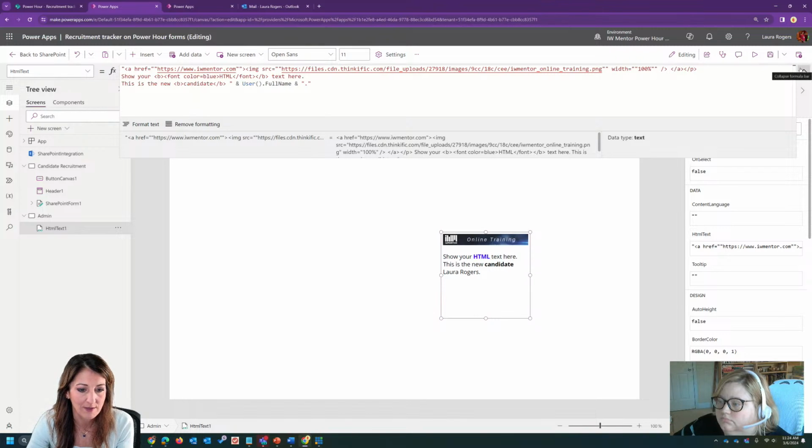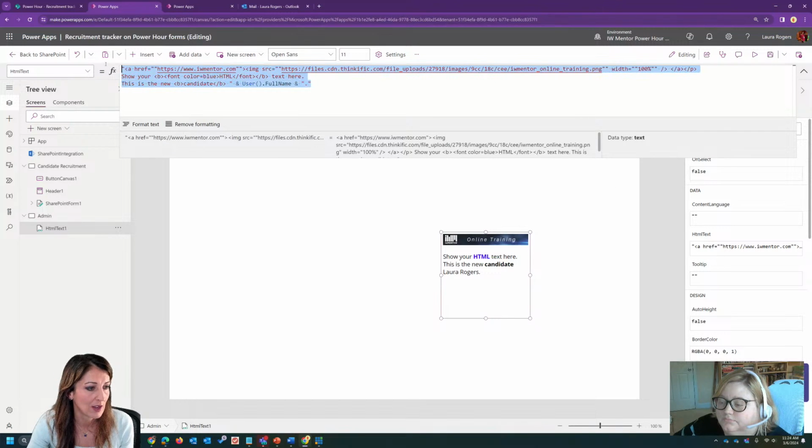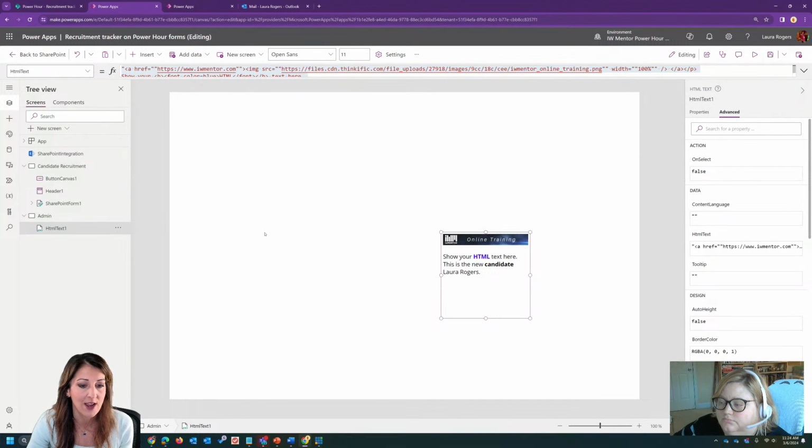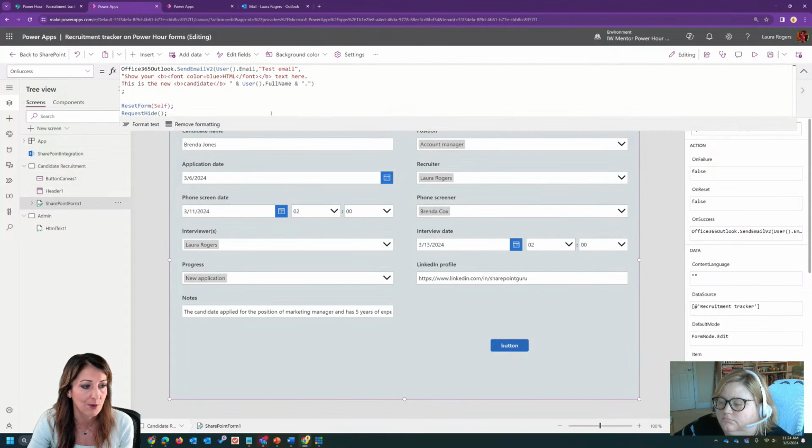Okay, not too bad. Oh, I put it in there. Look at that. I wasn't sure what to expect with that, but there's my image and it rendered in the Power App. Okay, cool. So I'll take this code and copy that, and I'm going to use that now in my on success of the form.